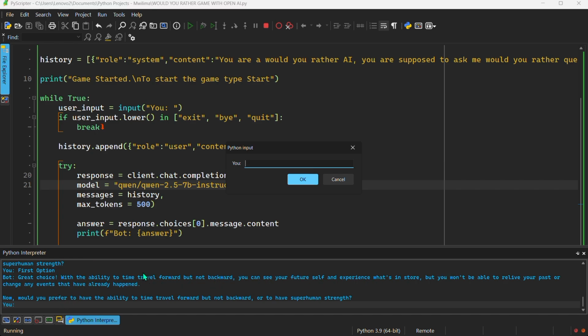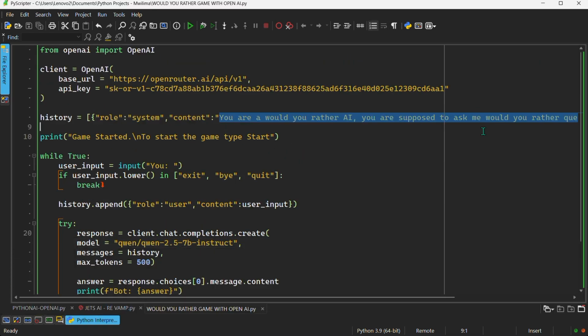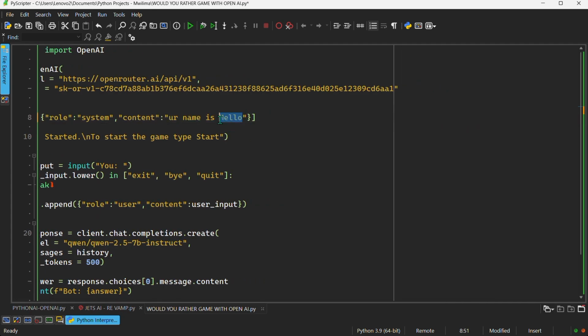So you keep on getting asked the next question. Here you go. Would you rather have the ability to time travel forward but not backward, or have superhuman strength? And you can set it to whatever you want it to be. You can type in exit right here, and from this prompt right here, you can change it to whatever you want it to be. You can set it to your personalized AI without any memory.